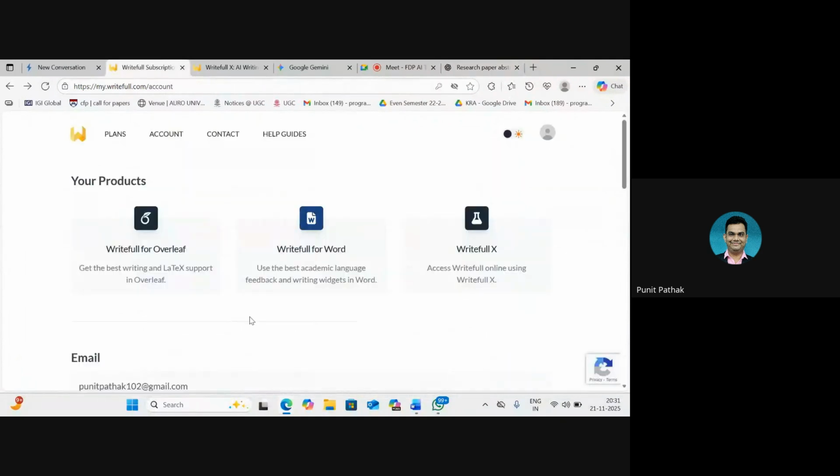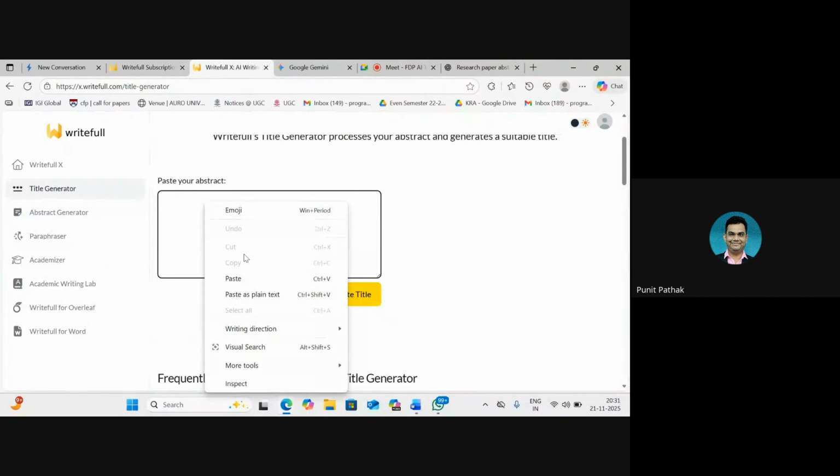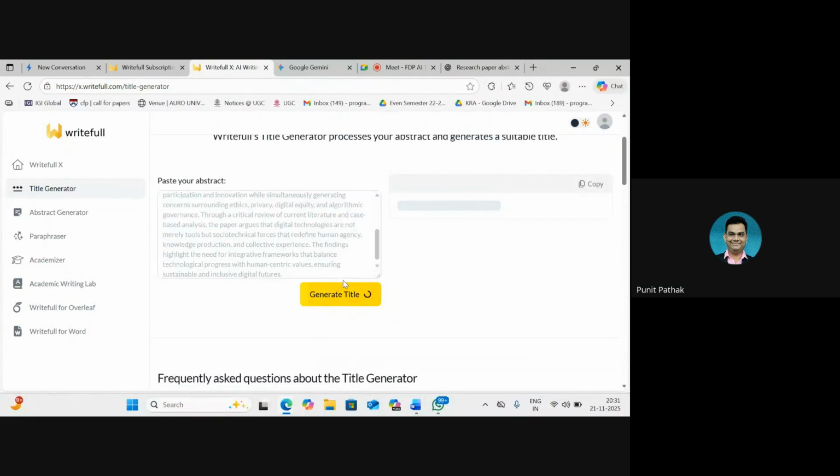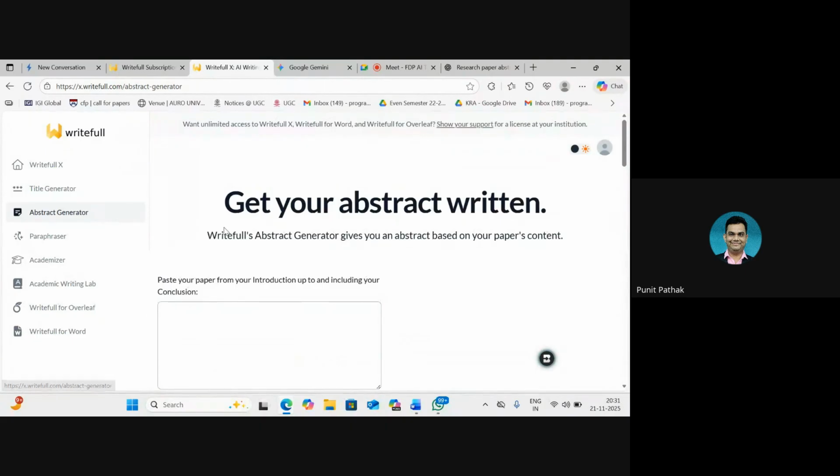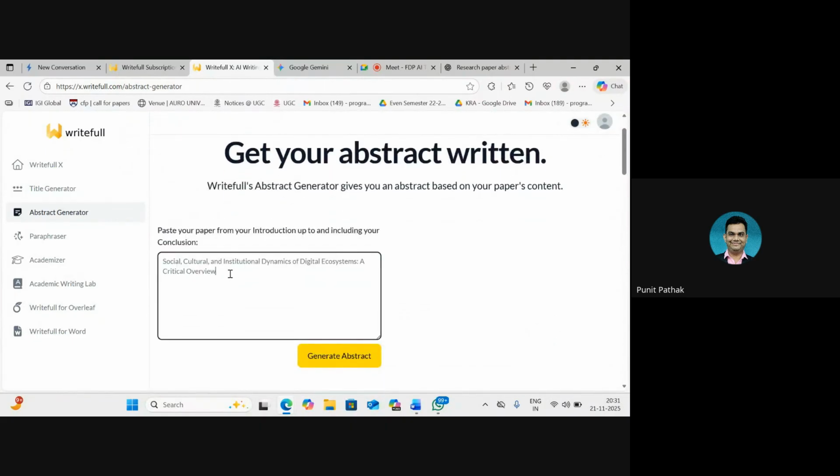Anyways, so this is the abstract. We come back to Rightful, paste it and generate, and this is the title that it generates for us. And each time I click generate title, it will keep on giving me new titles. Right? Now let's do the opposite. If we have a title, that's the next bit, which is abstract generator.